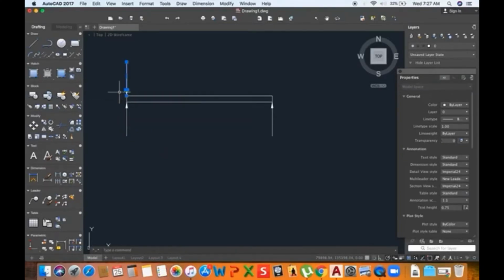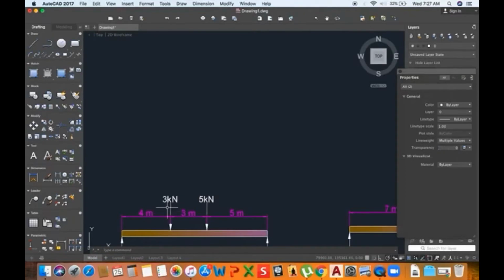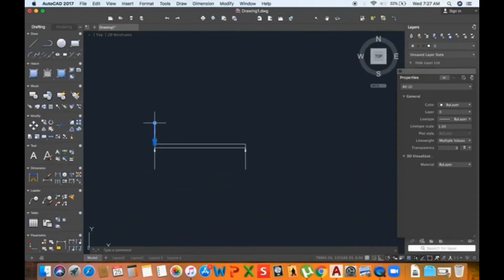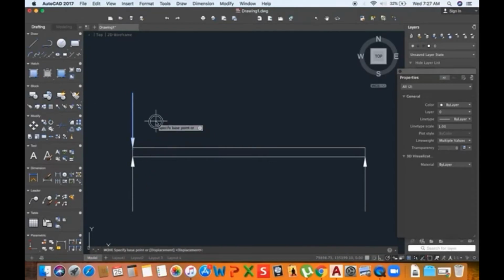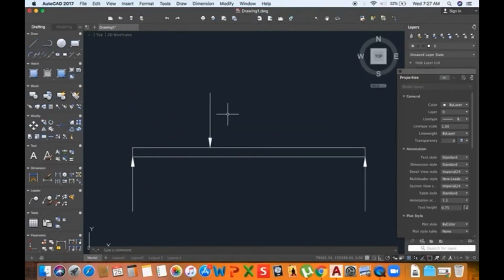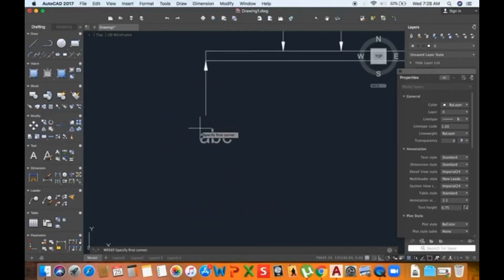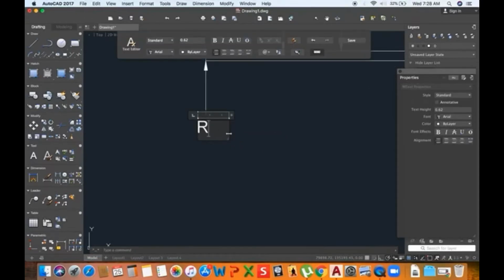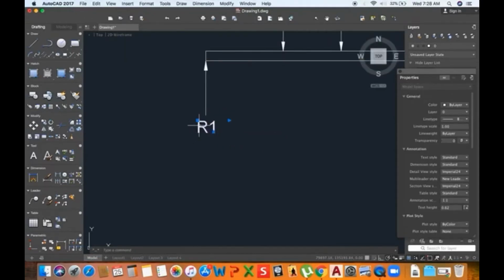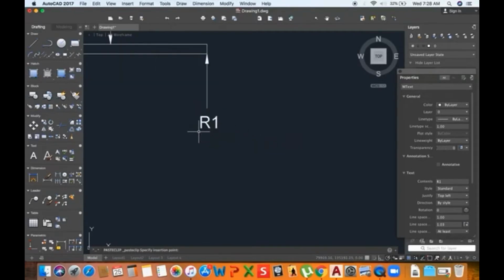Then I can now copy it in the respective positions, which is 4 meters, and then 3 more meters. I'll copy this time. So this is how the loads are spaced. I'll now go ahead and label them. So this is R1 and R2 is here.